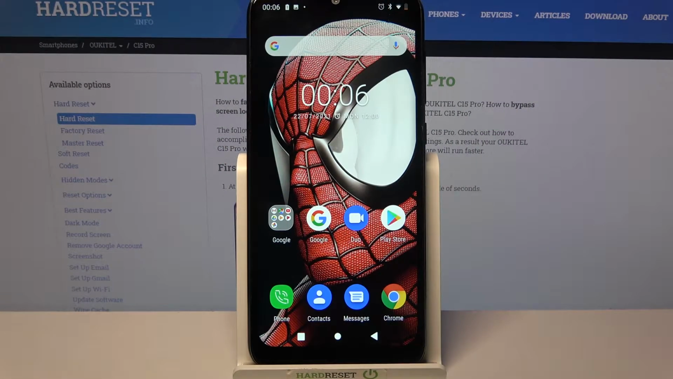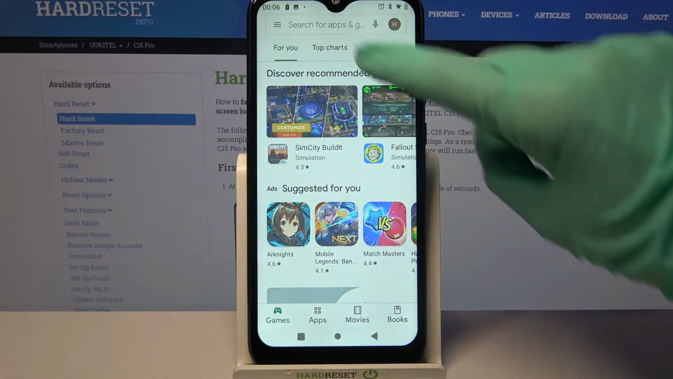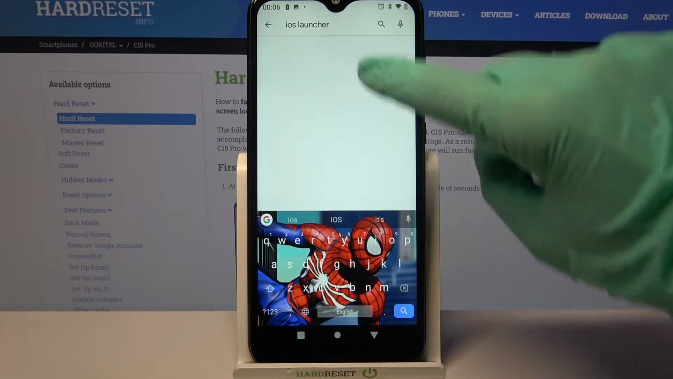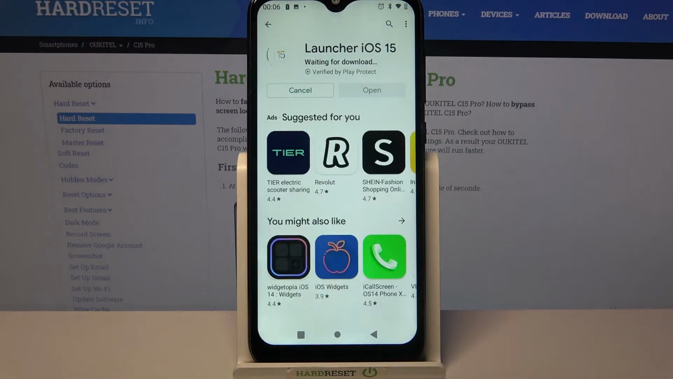In front of me is OUKITEL C15 Pro, and today I would like to show you how you can download and apply iOS launcher on this device. Firstly, access Play Store, click on the search bar and type iOS launcher. Now you need to download this app from this developer and open it.